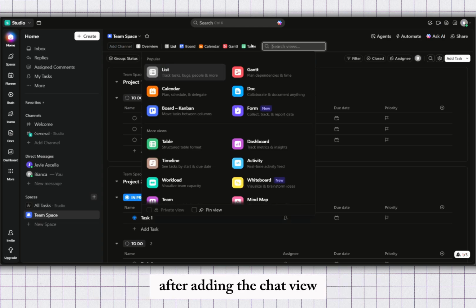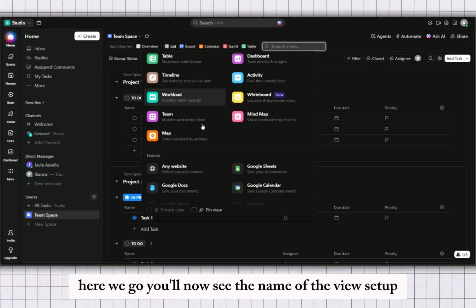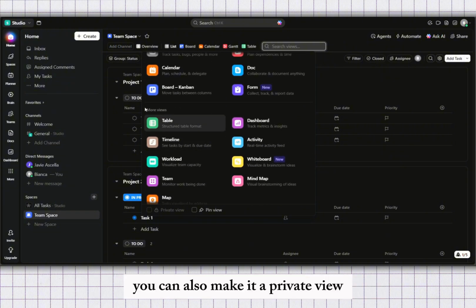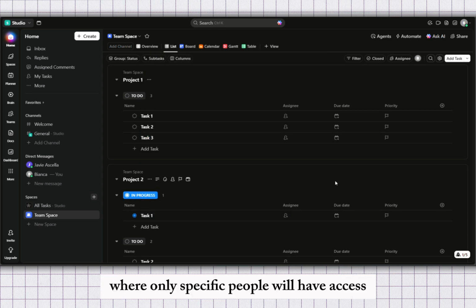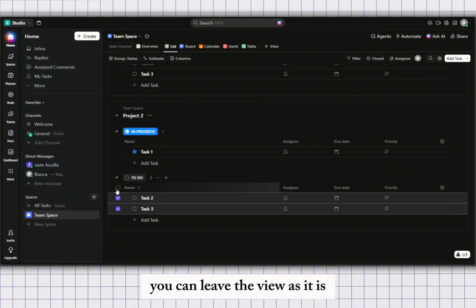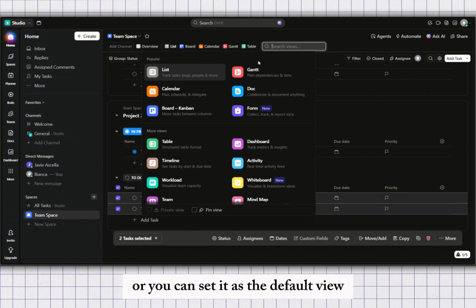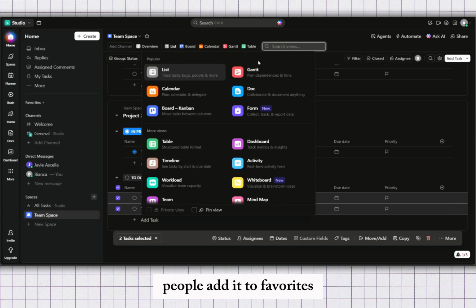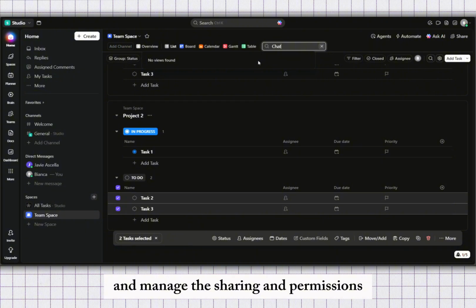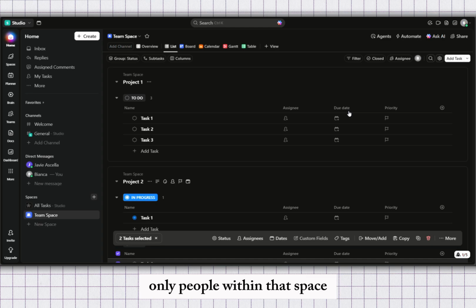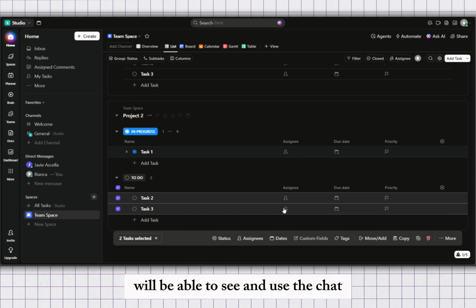After adding the chat view, here we go. You'll now see the name of the view set up, and from here, you can pin the view. You can also make it a private view, where only specific people will have access based on permissions. If you prefer, you can leave the view as it is, or you can set it as the default view. You can also share the link of the view with specific people, add it to favorites, and manage the sharing and permissions. For example, if this chat is part of the idea space, only people within that space will be able to see and use the chat.